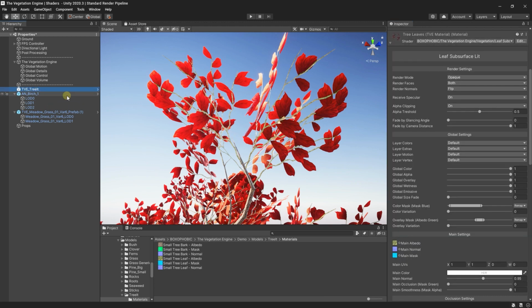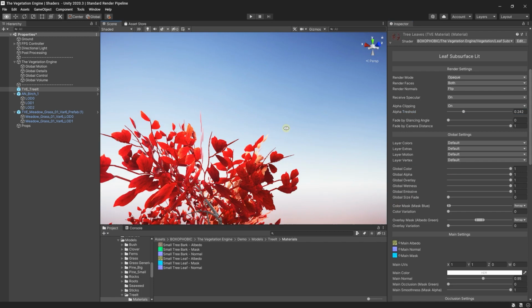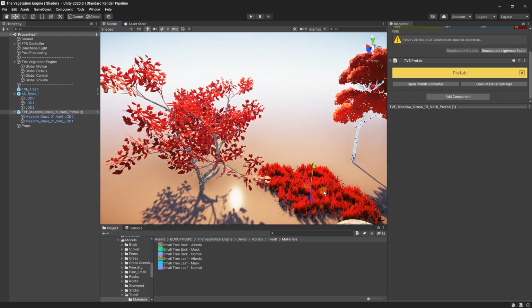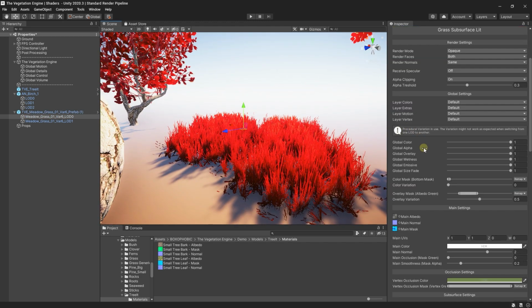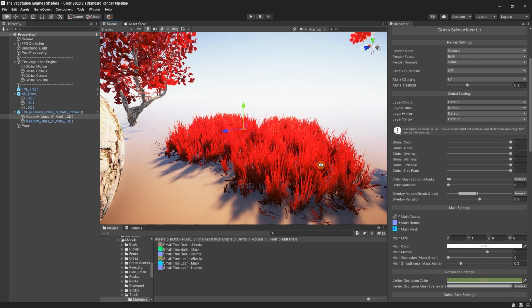So in this case, you can control the mask, and if I set both handles to 0, the entire material will be affected by that global color. If you go to the grass shader, the grass shader is not using the blue mask, but a bottom mask.